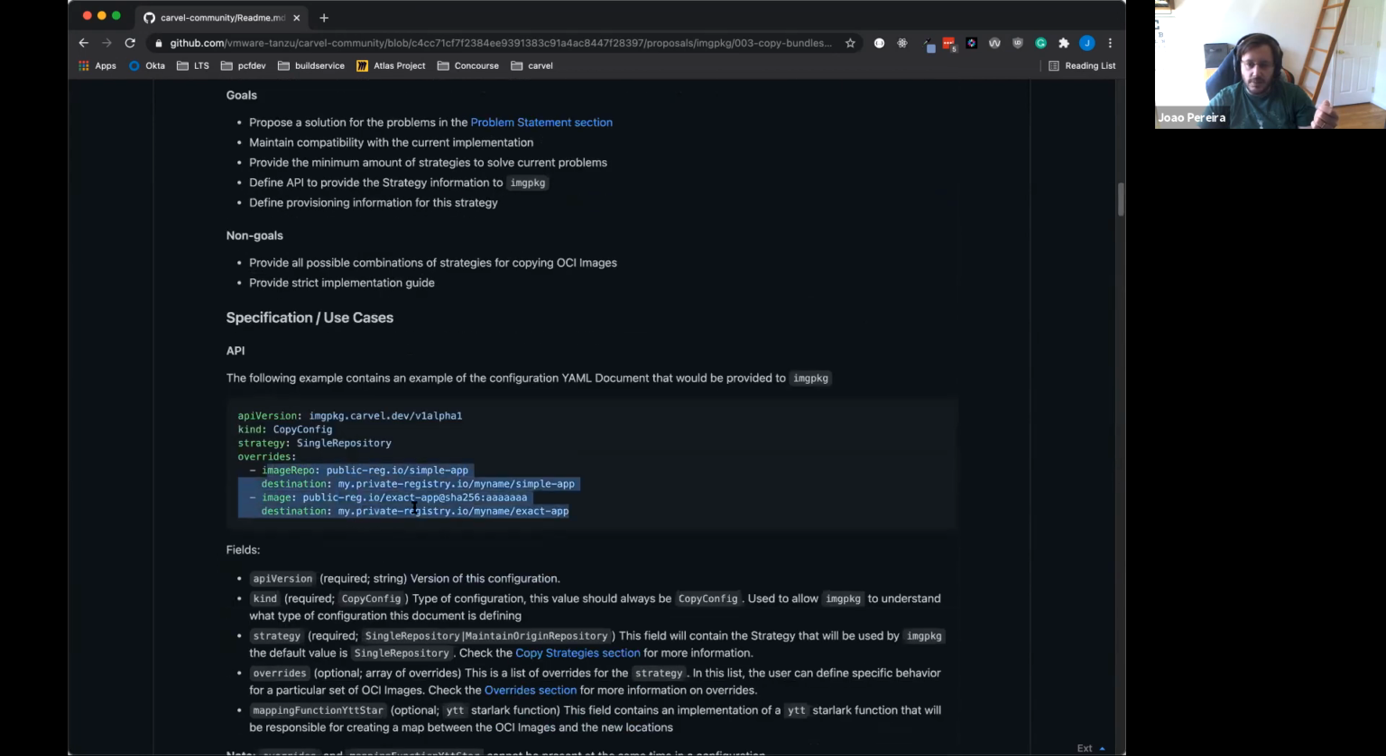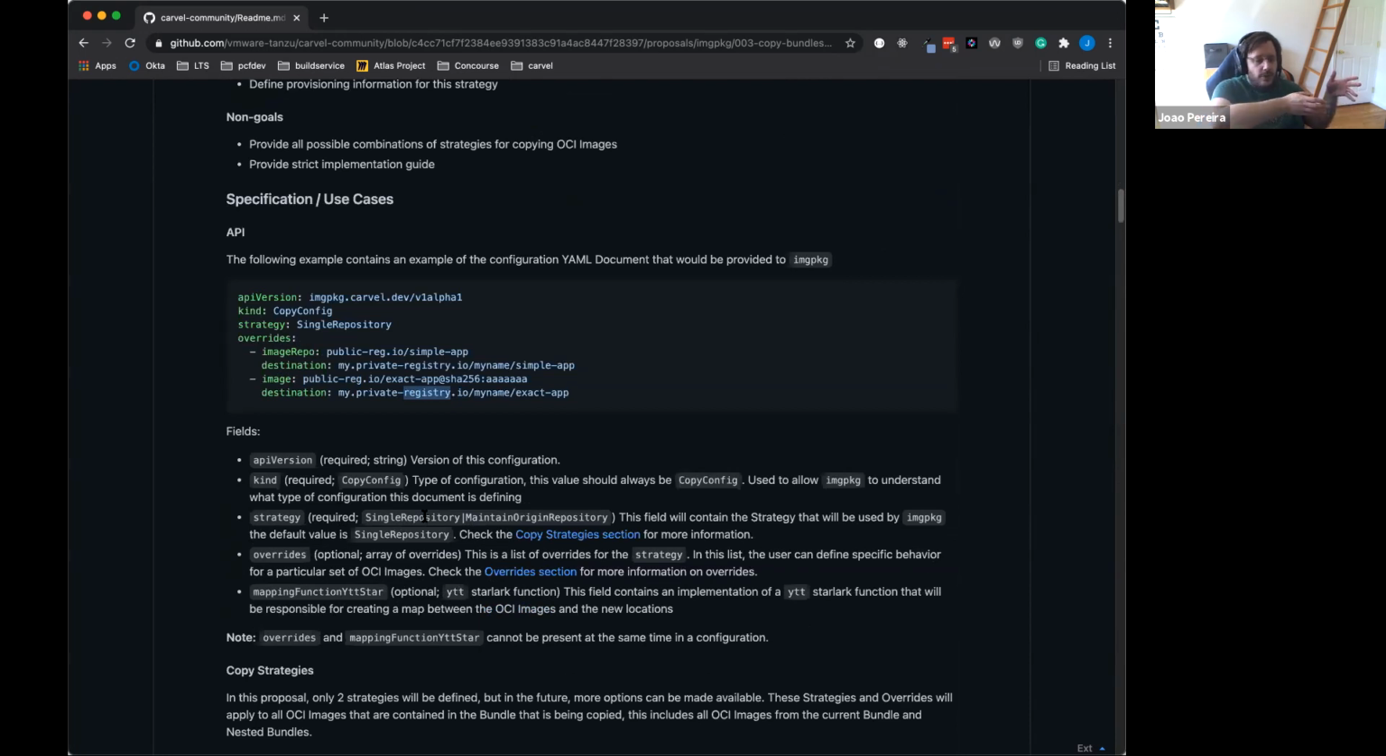Okay, so let's take a look at the API. When you're trying to copy an image from a registry A to a registry B, you can create a couple of overrides of images. So basically what you're saying to image package is that this particular image is going to be copied into this particular place. And by having the registry here, you're kind of telling people that it would be okay for you to copy one image to a different registry because you have to put it there, right? And that could be a problem.